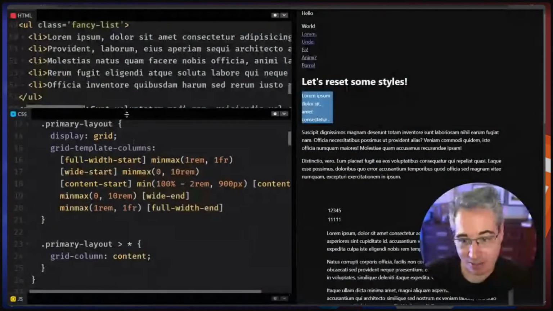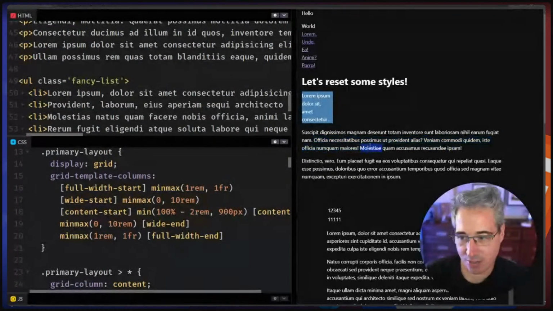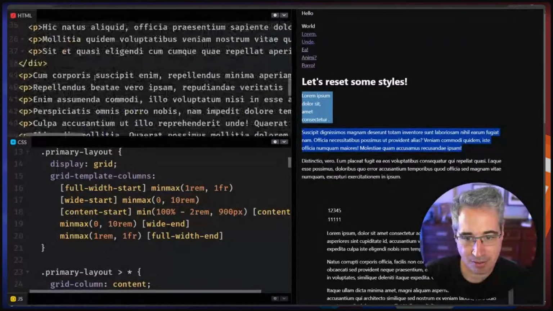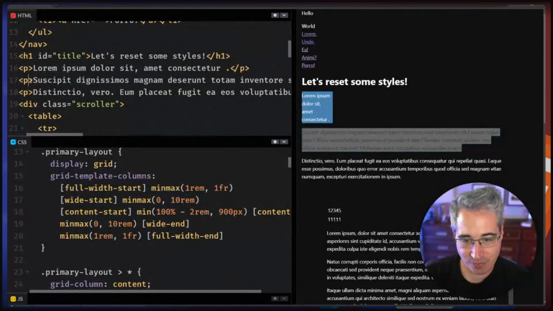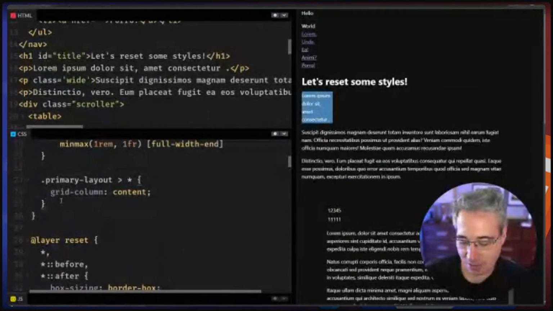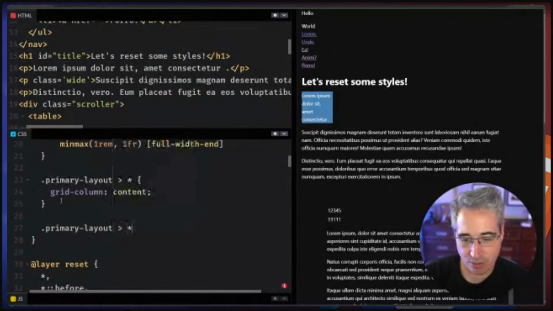The advantage of doing this is I could come on this paragraph here, because it's easy to find, and I can say class is going to be equal to wide. It's not going to do anything now. And I wouldn't necessarily do it with classes all the time. I usually use data attributes, but we can say primary layout wide, and it's going to get a grid column of wide.